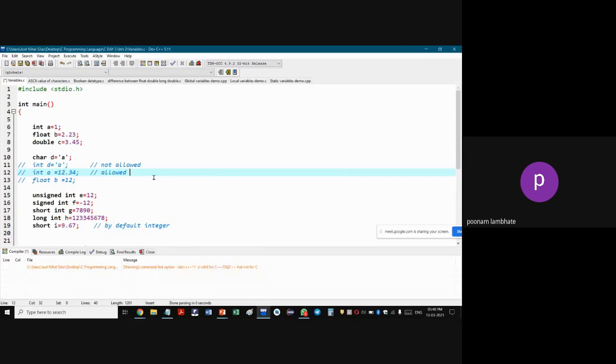So what will be the output if I print the value of a here? The output will be 12. Yes, correct, 12.